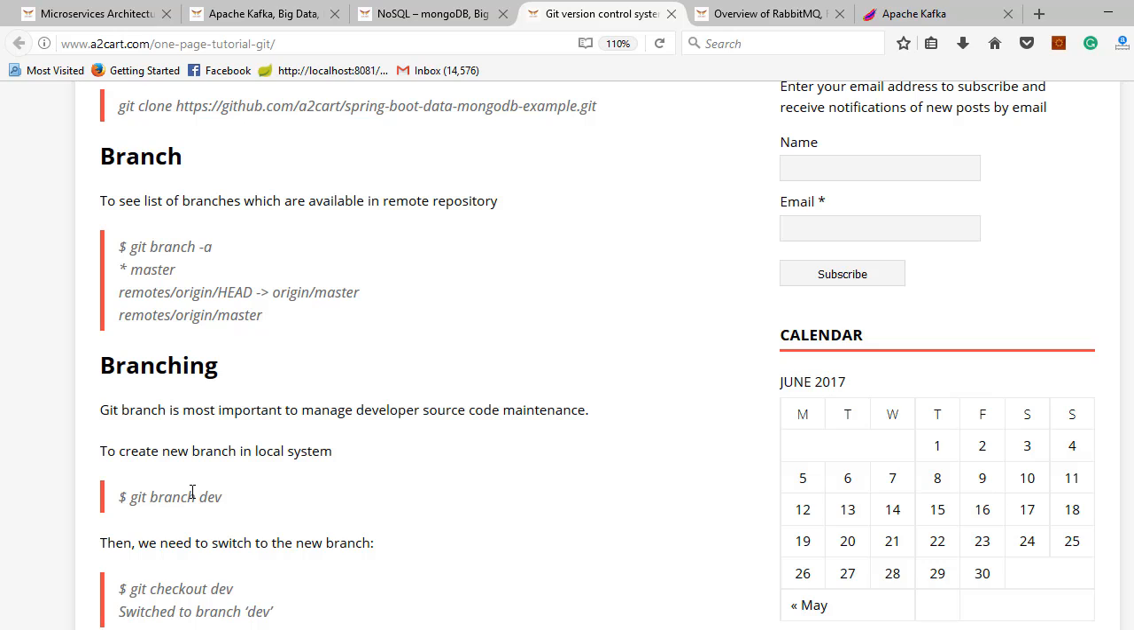Why do we go for this branch concept? In a project, there are multiple developers in your company working on a single project, so everyone should work on a particular branch. They can create their own custom branch, like git branch custom-branch-one, whatever the name. This is our standard for the dev branch: git branch space dev. So the dev branch will be created on your local machine.